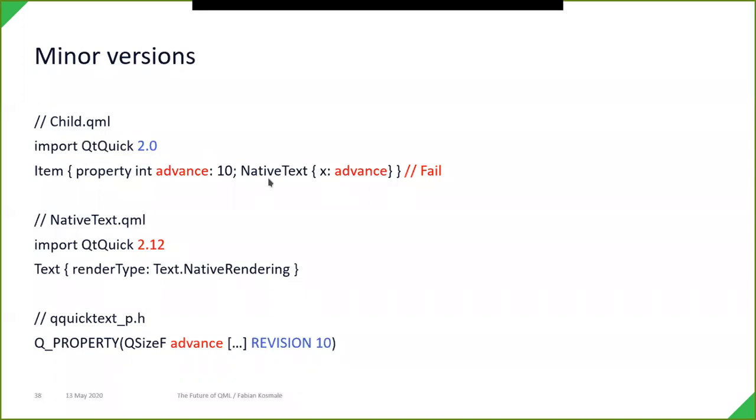It will still use the text from 2.12 in native text QML, and it once will be available there. And so the lookup here will give you the wrong property. However, that's only the case if you use unqualified lookups. And as we told you before, that's actually not a good idea anyway.